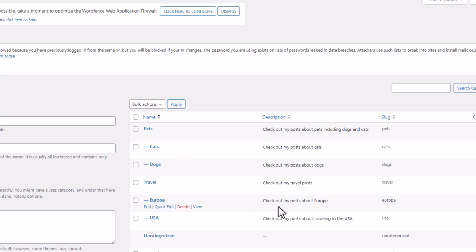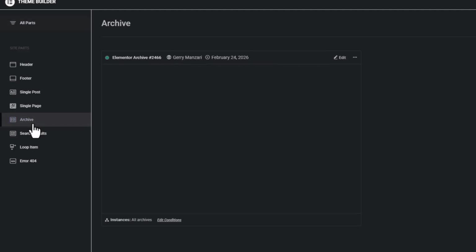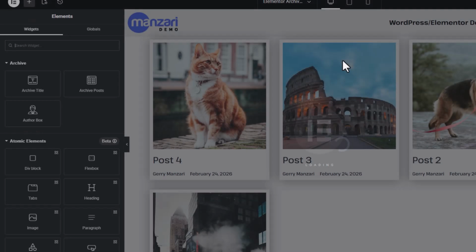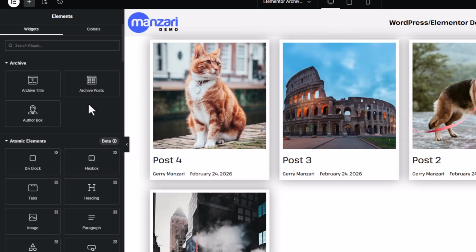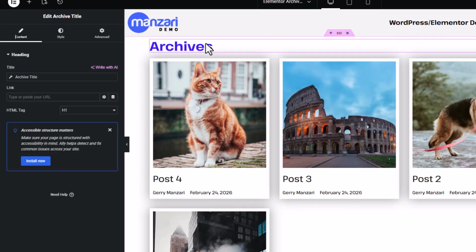So now that we have our descriptions set up for our categories, we'll go back to Elementor and we'll go to Theme Builder. And we'll go to the archive right here on the left-hand side and click edit. Now what we'll do is drag an archive title at the very top of the grid. So now we have an archive title right here.